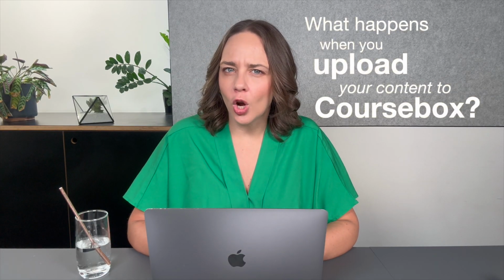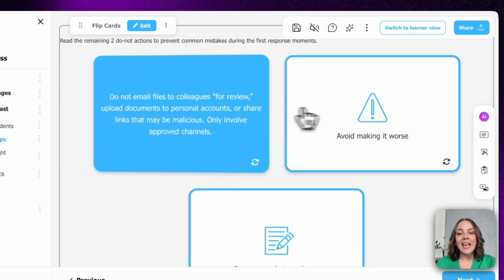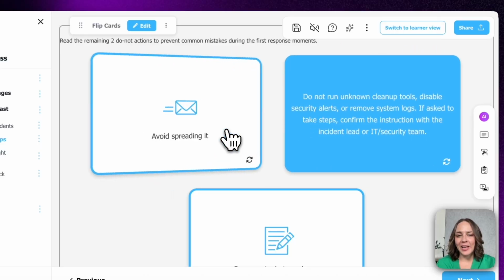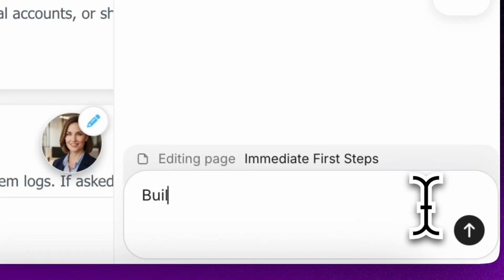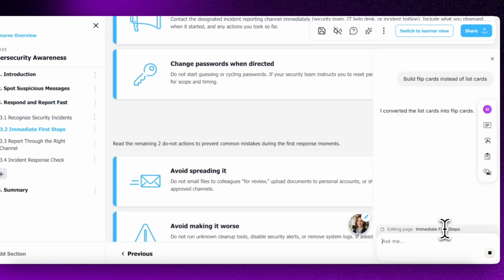What about security? What happens when you upload your content to Coursebox? Coursebox uses closed-loop systems to make sure that your data is secure and never used for training purposes. Everything is secured. Your material, your course, your data, you own all of it. Coursebox builds out interactions on every page automatically, so you never have to start from a blank page. But you can still refine it and add interactive elements as you wish.